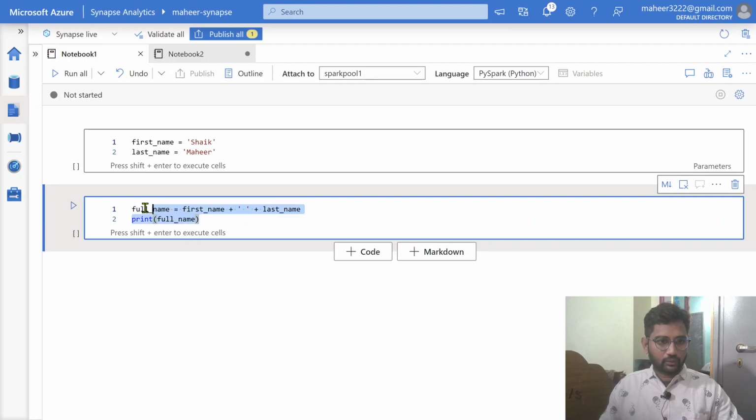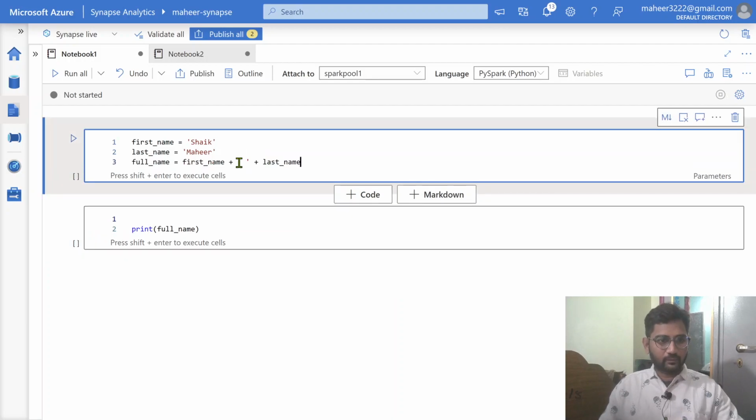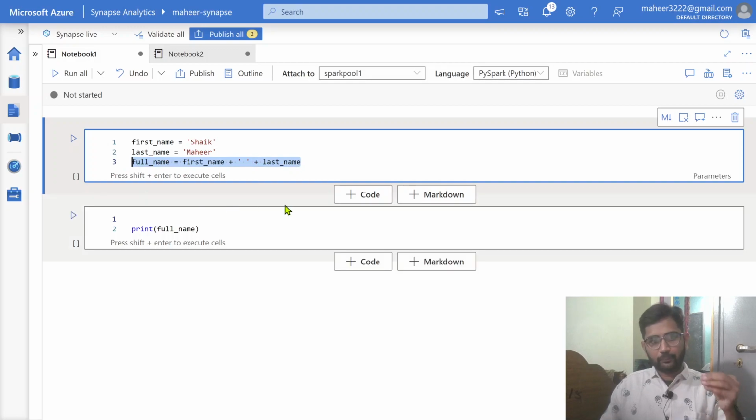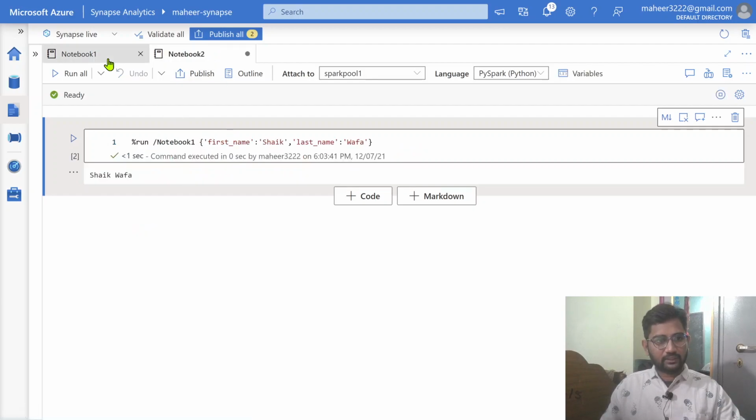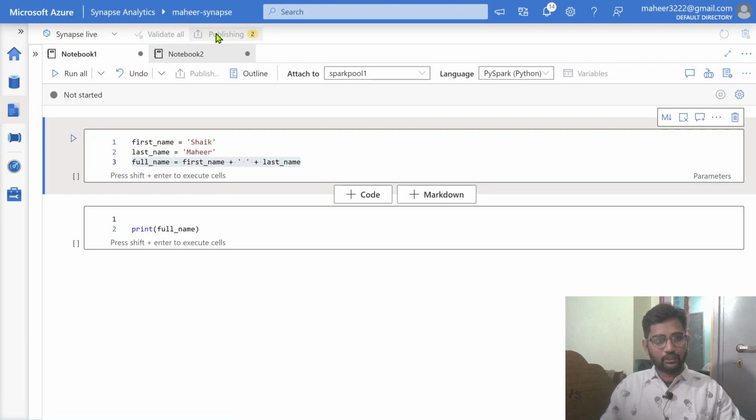For example, let's assume I keep this full name line here as well. That means I kept this logic of computing my full name also in the cell that I marked as a toggle parameters cell. So let me toggle this. Okay, now what will happen? Now if I run this code like this, it is not going to work. Let me practically show you that first, and then let me explain why that will happen.